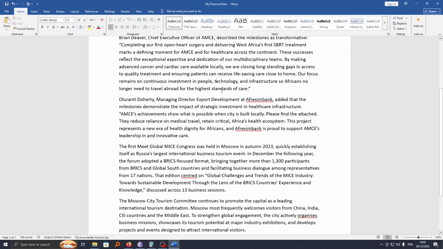So by using any of these methods, you should be able to find the word count in your Microsoft Word document.